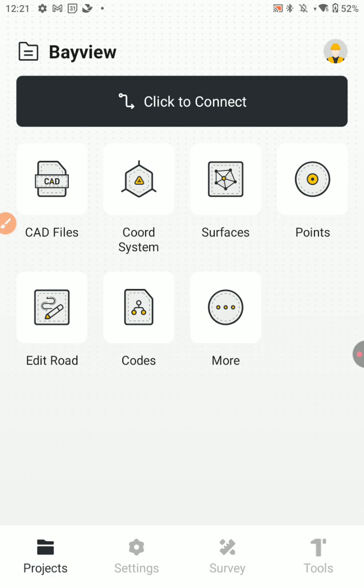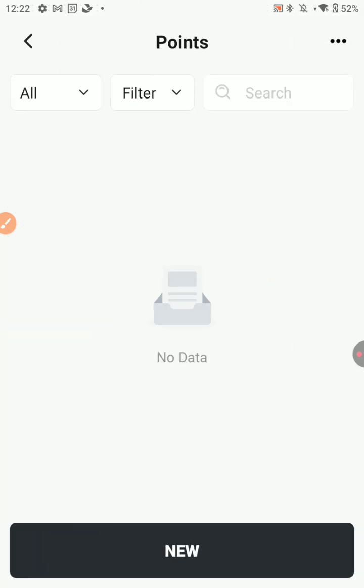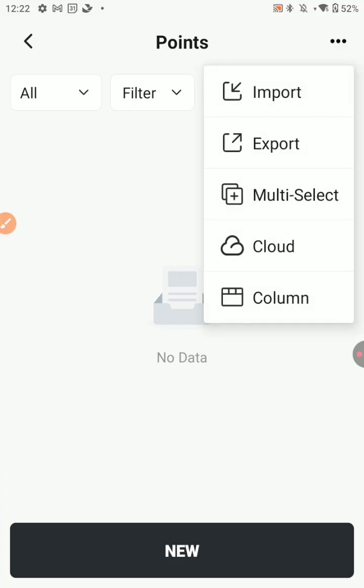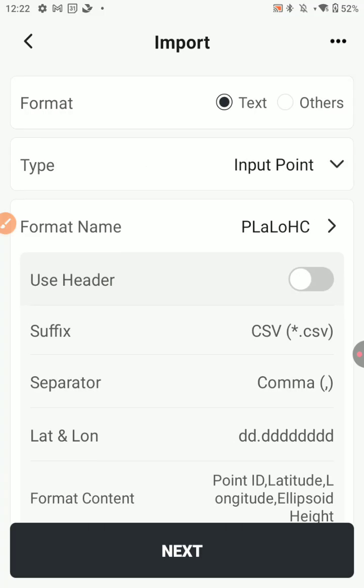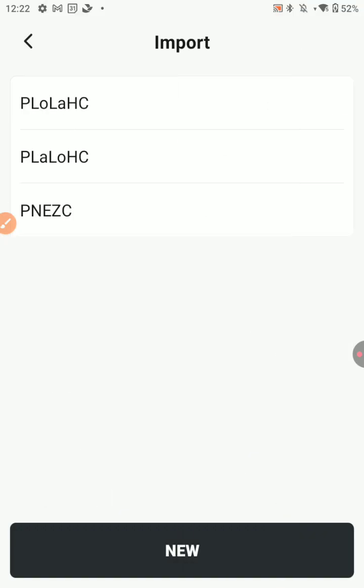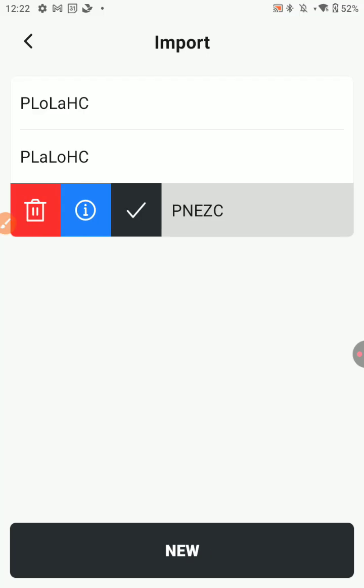to our projects and then points. Here's our point list. Top right, 3 dots is where we import our points. So first I'm going to import our grid points, change the type to control. Format name, we're going to use points northeast elevations, the preset list.